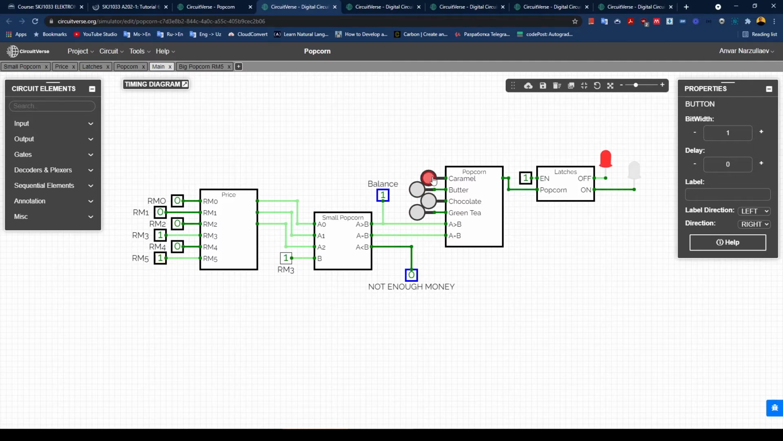So for example, the caramel or butter or chocolate or green tea, etc. So we can click, and if it's green, it's dispensing. If it's red, it's off. Okay, so this is how it works.